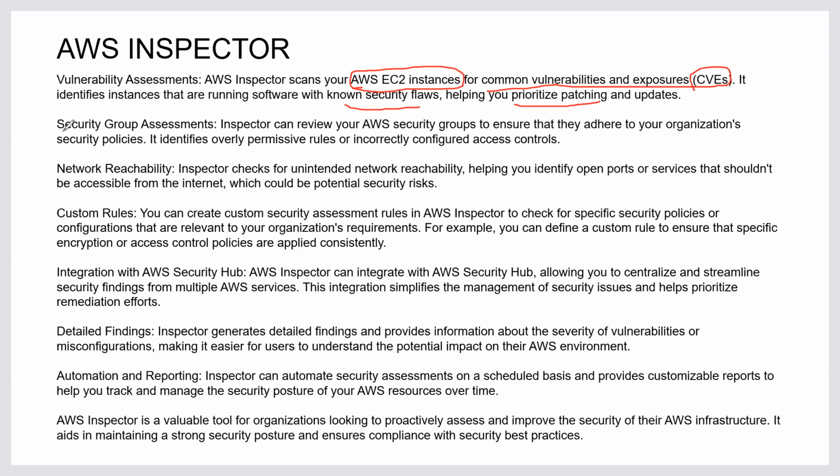Next, it takes care of security group assessments. We know what a security group is, and how it is associated with an EC2 and VPCs. Like we have seen in previous videos, configuring a security group to access the website on port 80 or through SSH on port 22, right? Then it also takes care of network reachability.